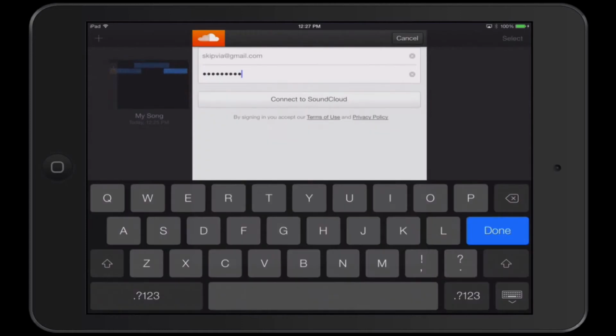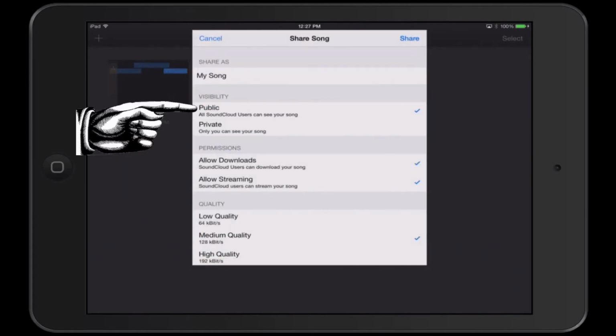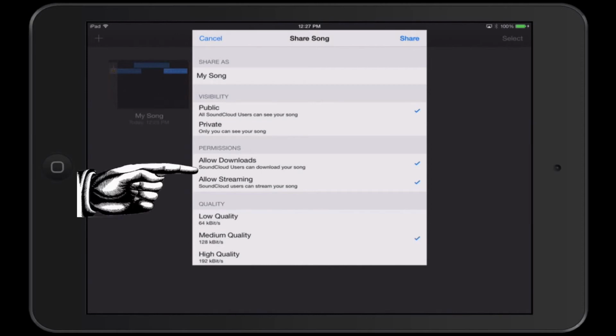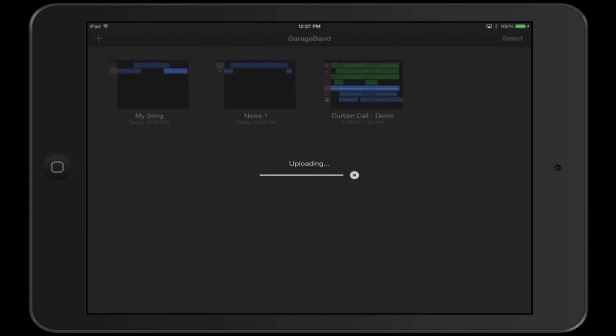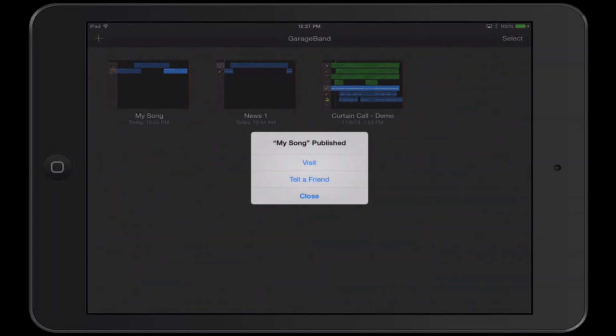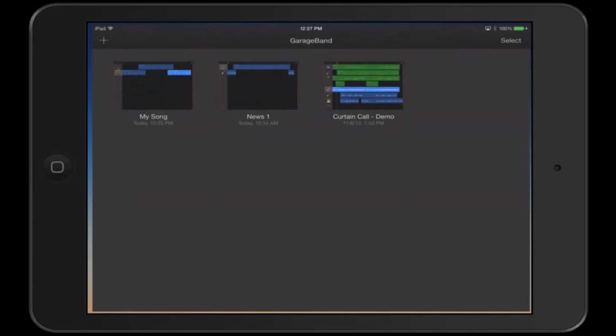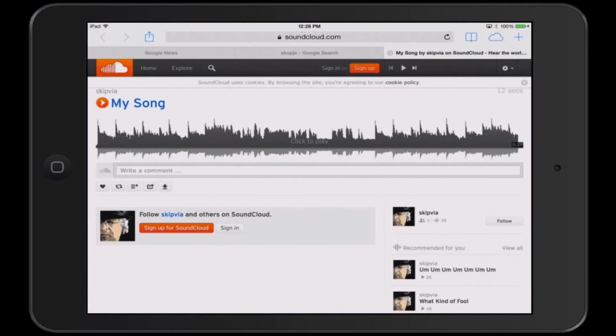We sign in and connect to SoundCloud. There are a few settings you'll need to take care of. Make sure that it's set to public. If you choose to allow downloads or allow streaming, set that here. When you're done, click Share, and your project will be exported to SoundCloud. If you'd like to go visit it, here we see the My Song podcast exported to SoundCloud.